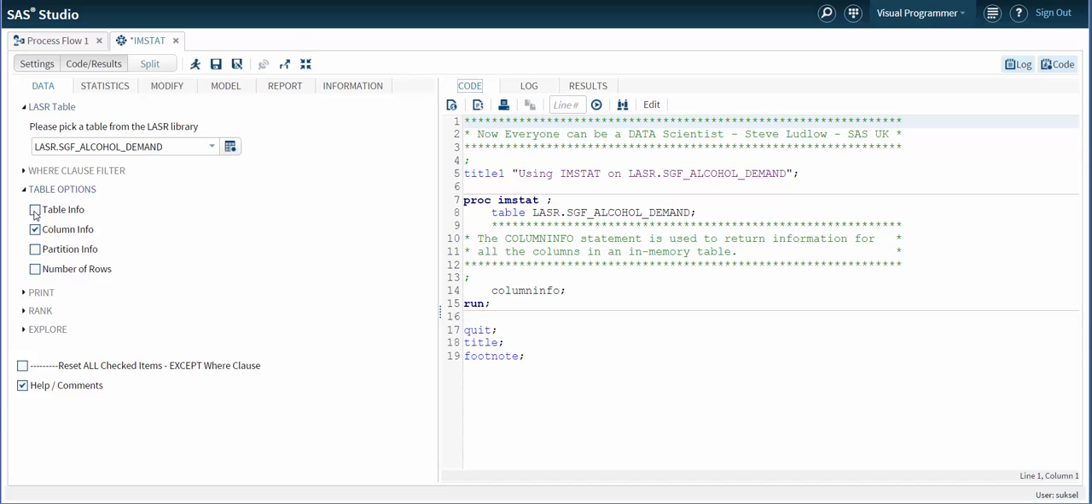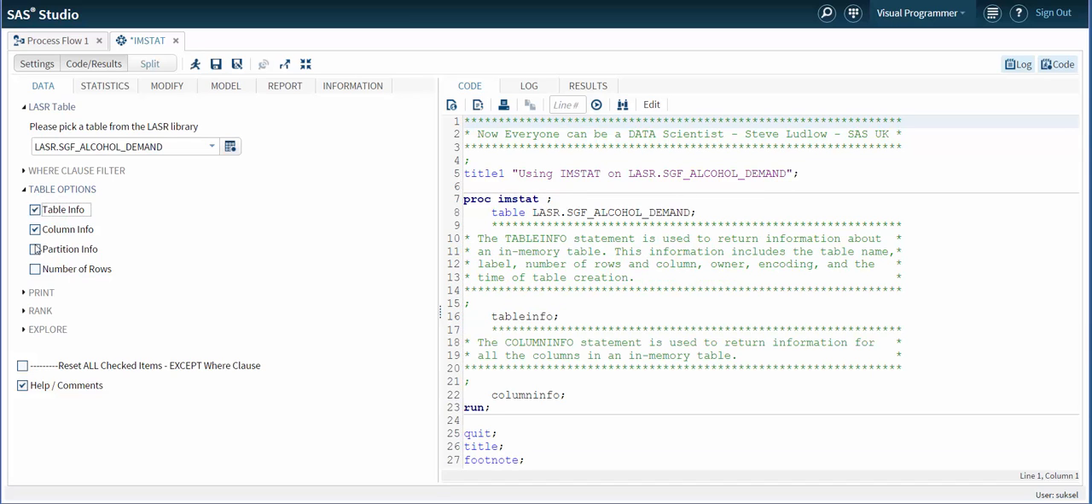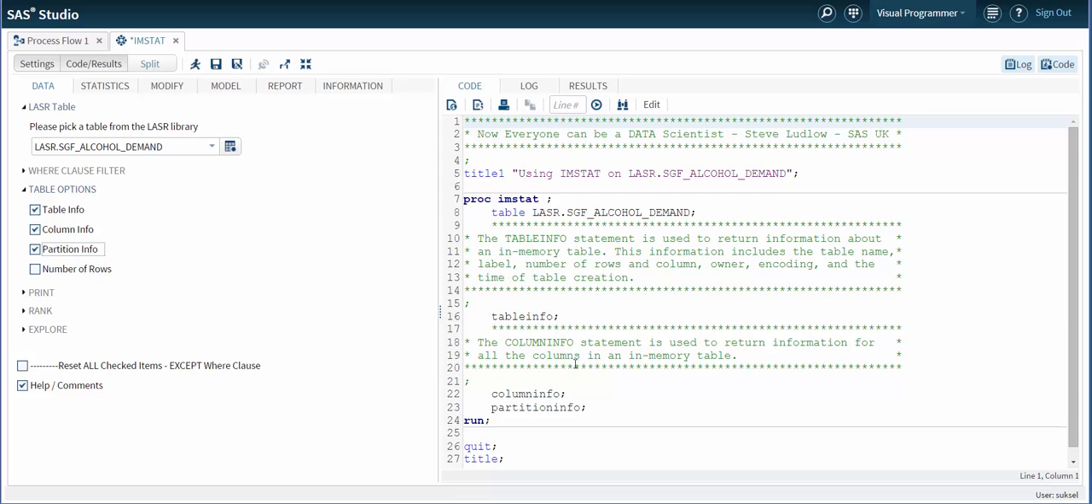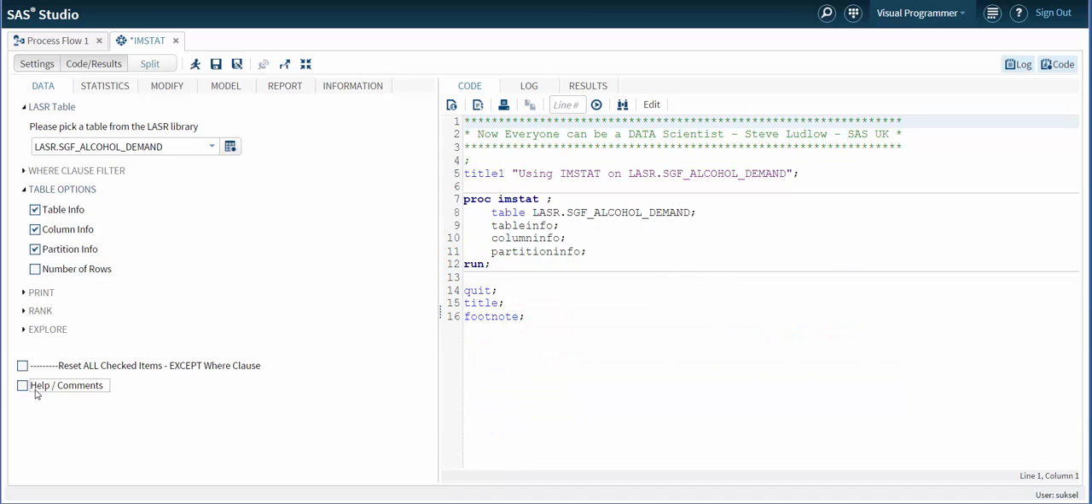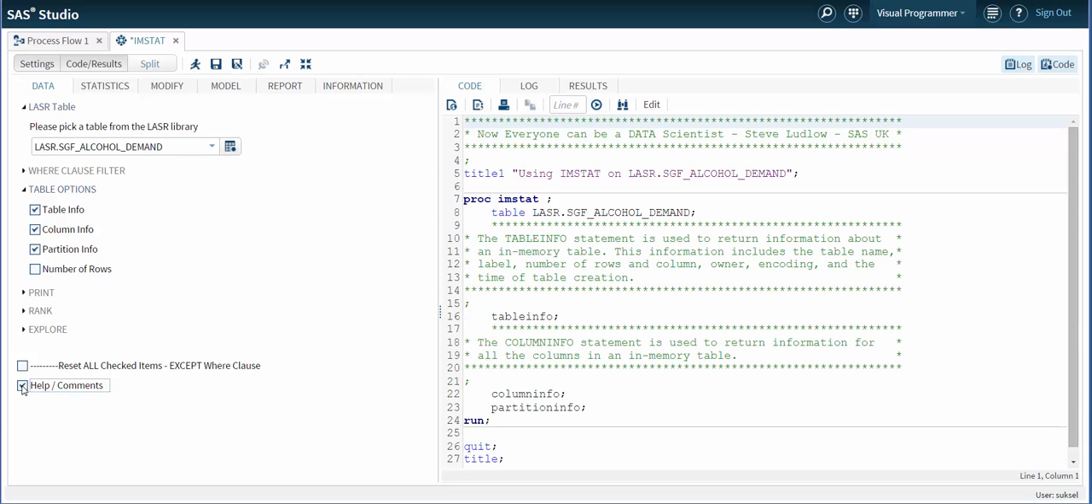So the ability to select the checkboxes pops up individual keywords within the statements within the IMstat procedure. At some point the help might get a little bit annoying, so this particular task has been written in a way that the help comments here, if I untick it, will no longer show those. Again, ticking it puts the help on. So it's written in a way that it can be a learning tool for the budding data scientists themselves.